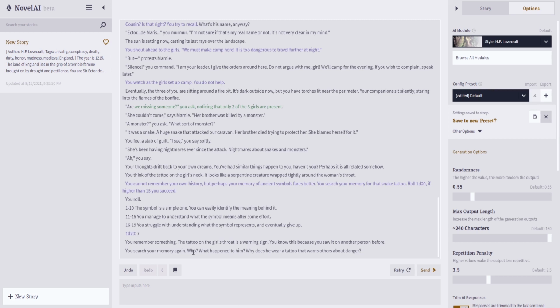You remember something. The tattoo on the girl's throat is a warning sign. You know this because you saw it on another person before. You search your memory again. Who? What happened to him? Why does he have a tattoo that warns others of danger? Roll 1d20.